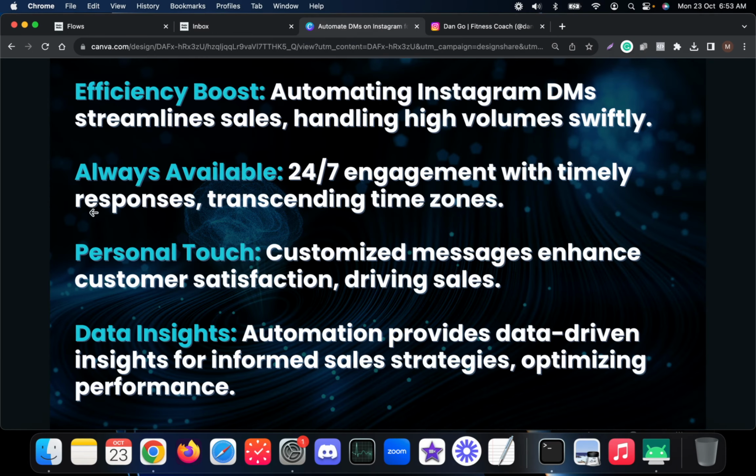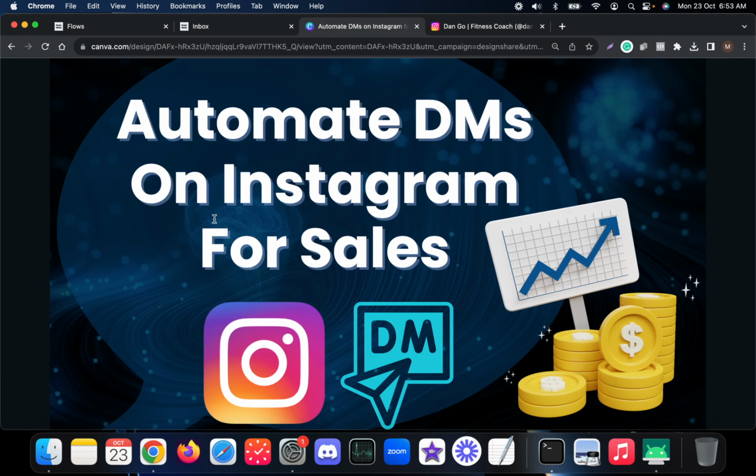If you have any questions regarding this, let us know in the comments. And that's how you can automate DMs on Instagram to book more appointments and make more sales.